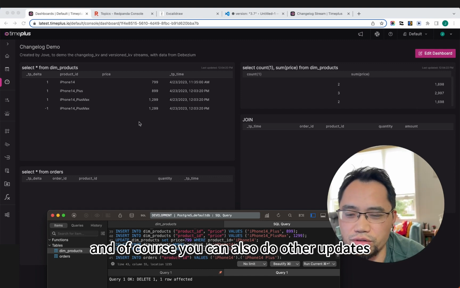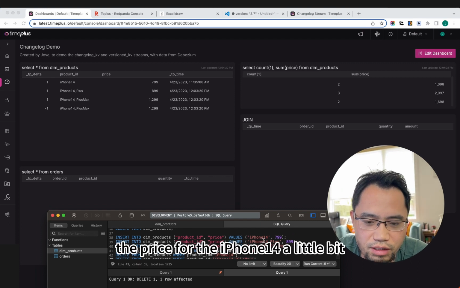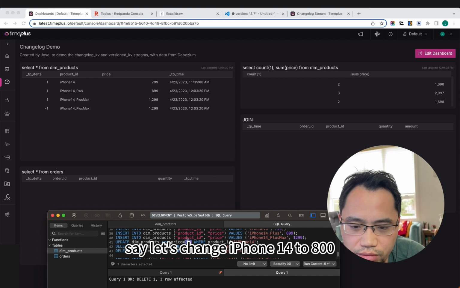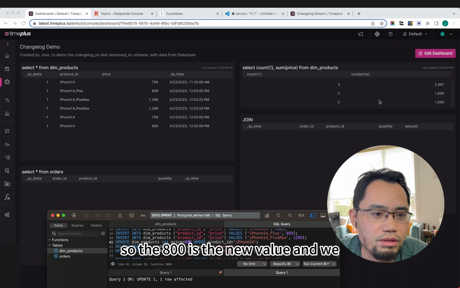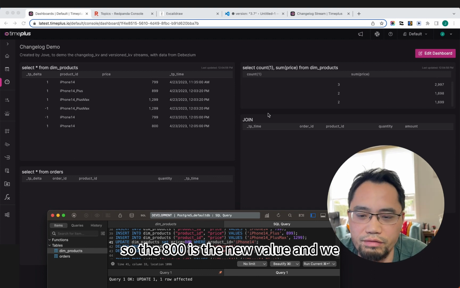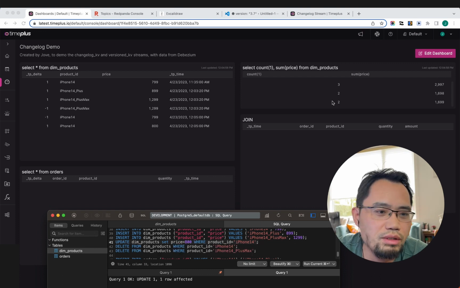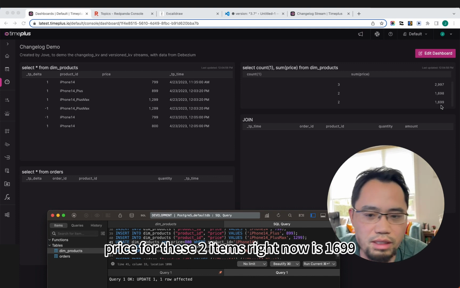And of course, you can also do other updates. For example, you want to increase the price for the iPhone 14 a little bit. Say, let's change iPhone 14 to 800. So 800 is the new value, and we keep the current count as 2, but the total price for these two items right now is 1699.